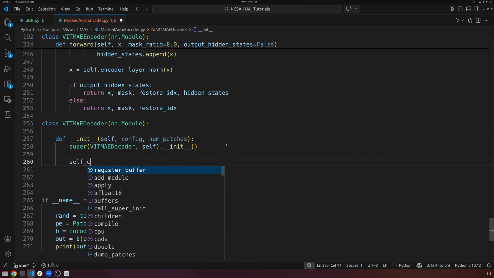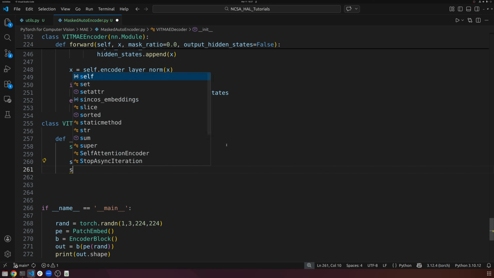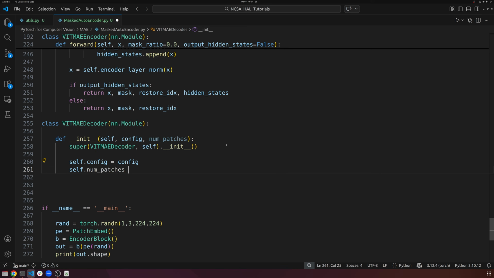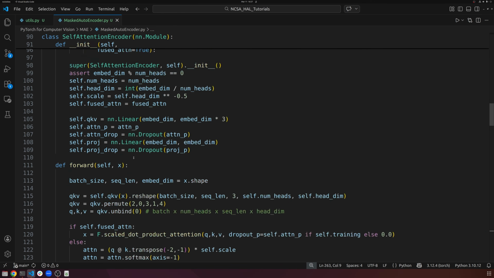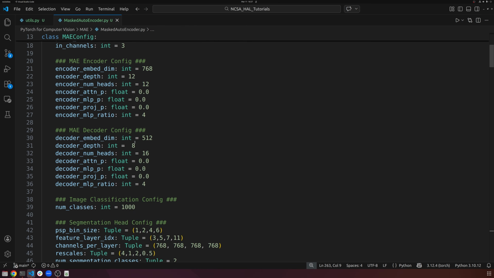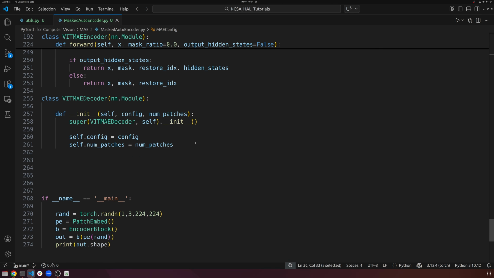self.config is our config. self.num_patches is num_patches. And so here's the first important step. Remember, our encoder and decoder have different sizes. So our encoder had an embedding dim of 768. Our decoder has an embedding dim of 512. So we need to make sure we project our embeddings from 768 to 512. Let's do that first.